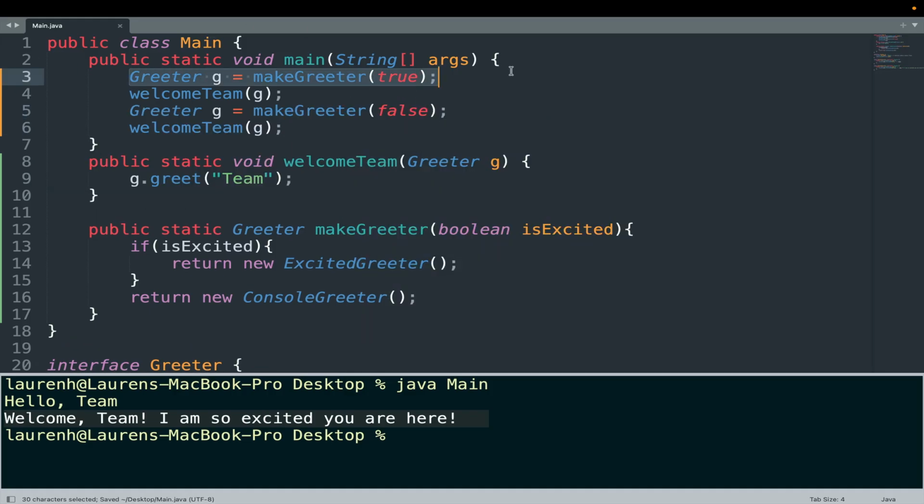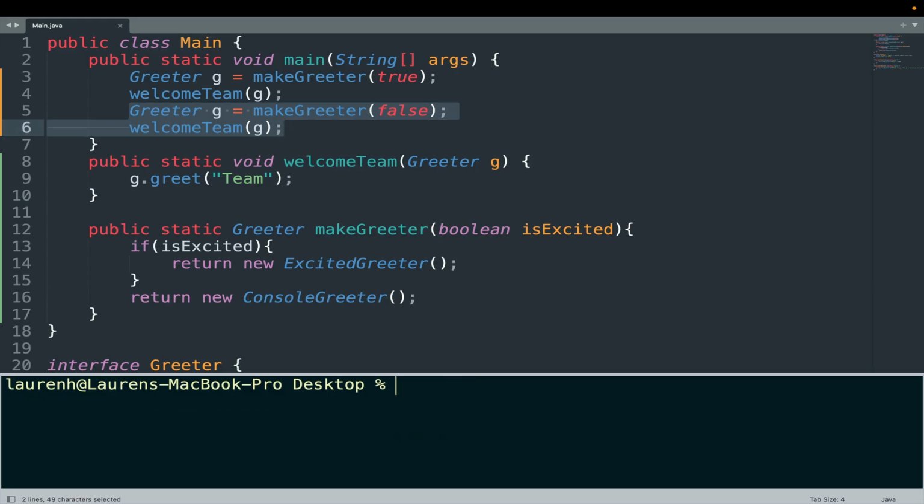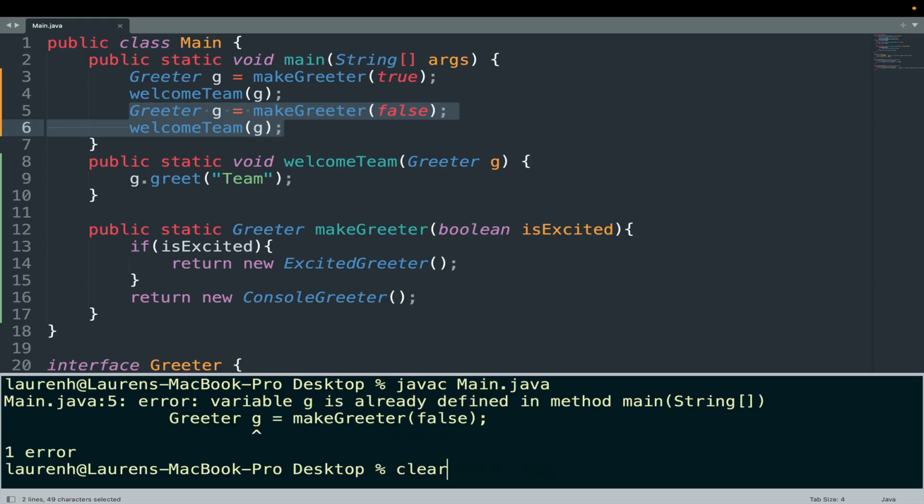So up here, we're going to create a greeter and pass in true. As we know, this should come into here and return a new excited greeter. Then when we call welcome team, it should go ahead and call g.greet on the type of greeter that we made, which was an excited greeter. And then for the second one, the exact same thing should happen, but now since it's false, we should get a console greeter instead. Let's go ahead and clear this, recompile.